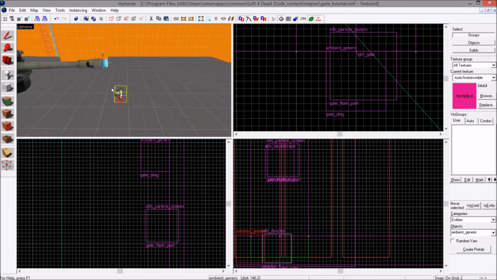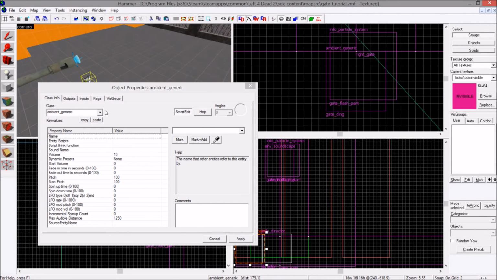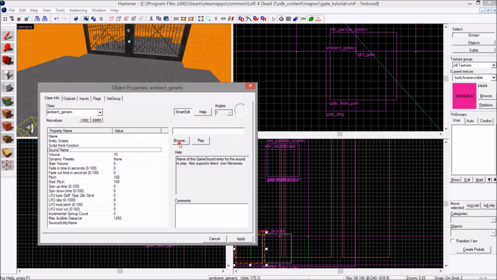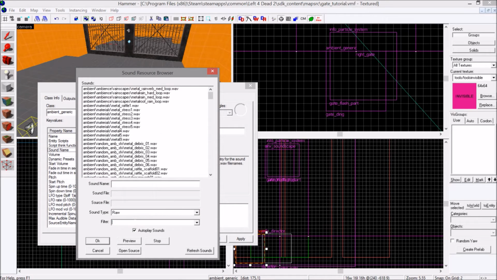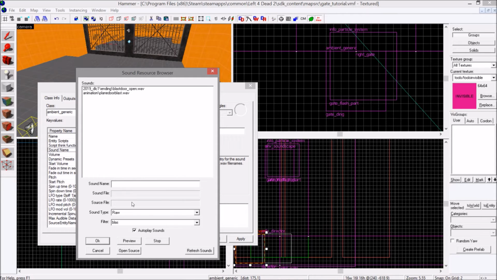Ambient generic. This is a really simple explosion, gate. There are many ways you can make it more complex. You can make it more neat. You could add debris, but we're just going to make this real quick. So let's choose a nice little explosion sound.